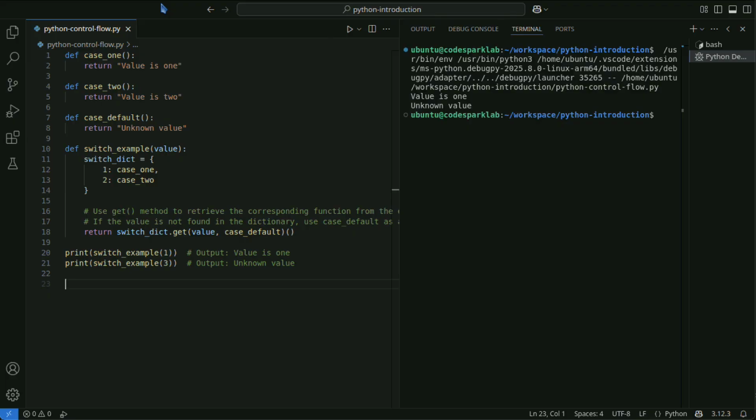The match statement was introduced in Python 3.10. It is a pattern matching syntax that provides functionality similar to a switch statement.